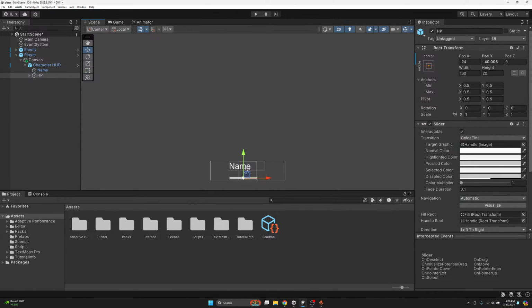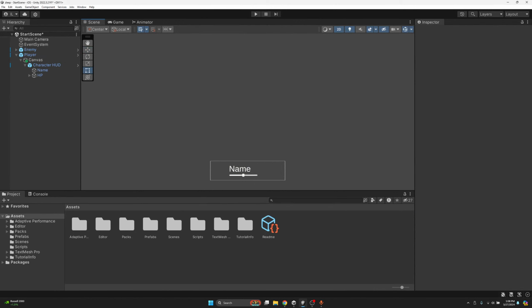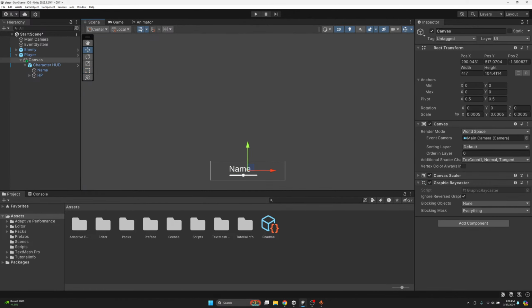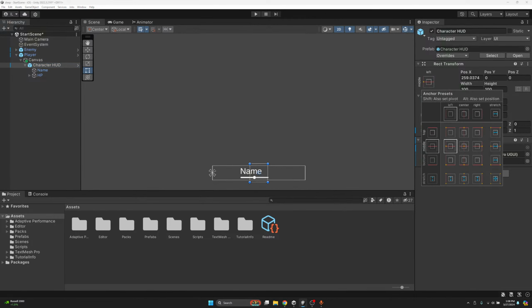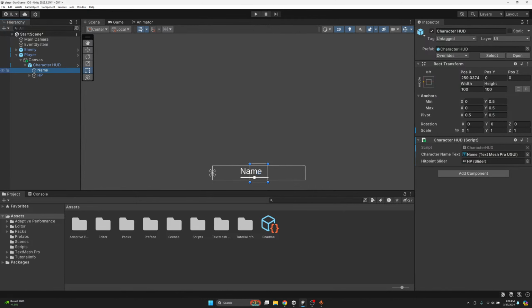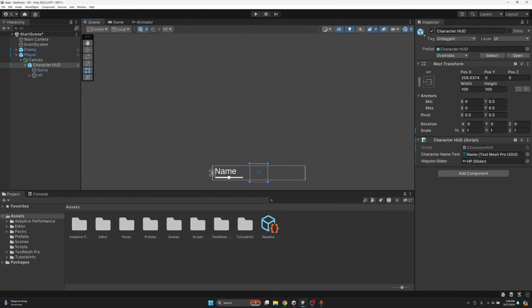Can I move you? I want to scale this. Like this. And actually, I don't think we should center it really. I think we should do it like this. That way, if we shrink this, it won't really matter.